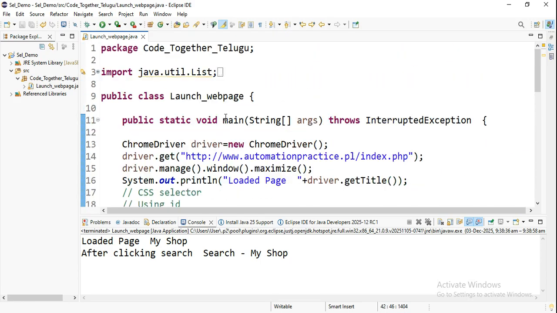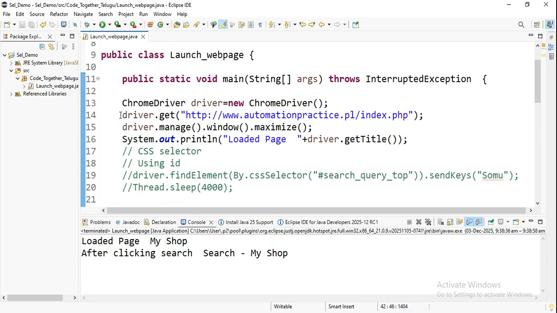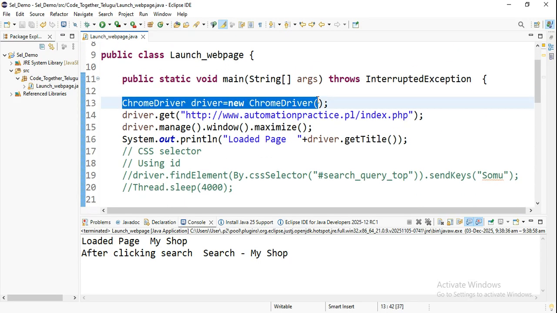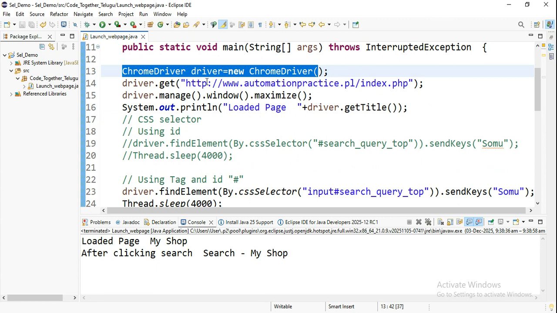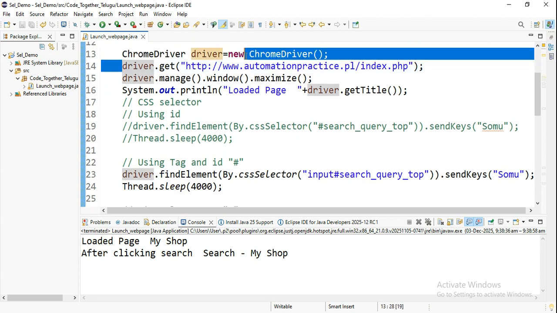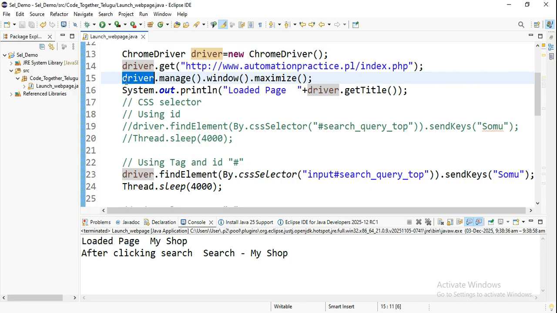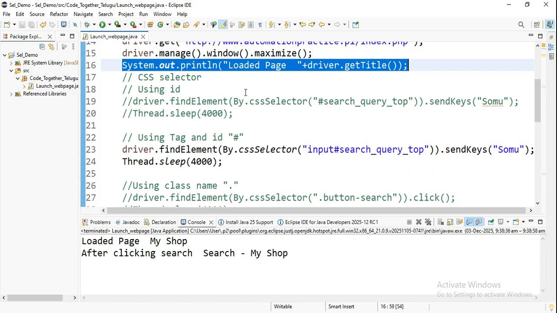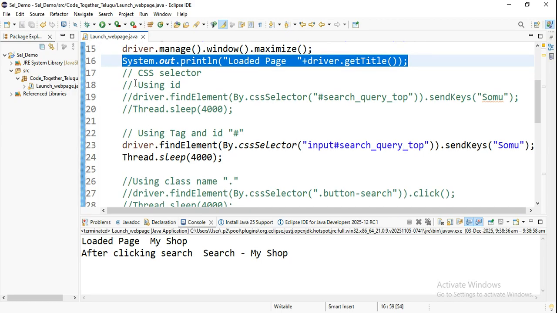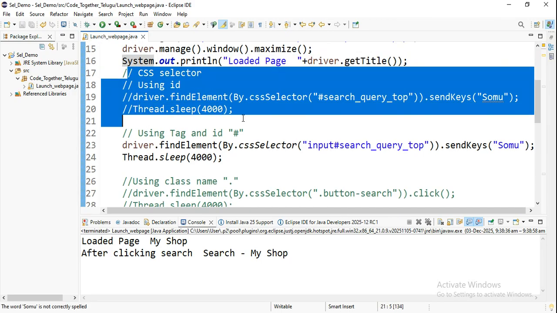A quick recap. Here, we are just initiating an object for the Chrome driver. After that, we go to this page, then we maximize the screen, then we print out the name of the web page. After that, we are using a CSS selector using ID.